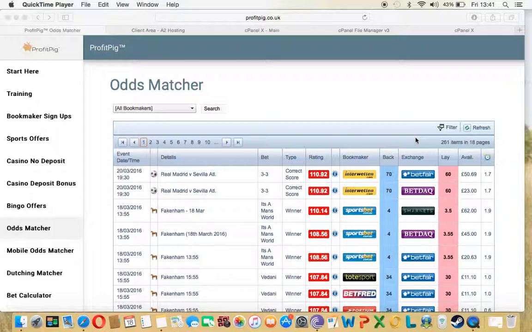Next column is the exchange column. This is the exchange that we will be using to bet against our back bet. So in this case, it's Betfair. We have BetDAC here, Smarkets, and you will also find matches from Matchbook in there as well. Next column is the lay odds column. So this means that if we were to bet against 3-3 with Betfair, the odds that are currently being offered at the exchange are 60.